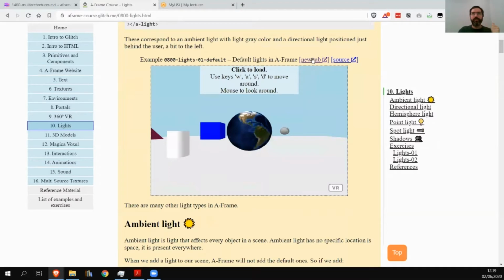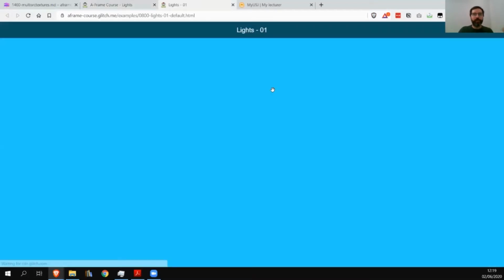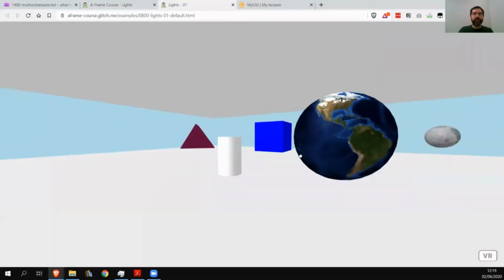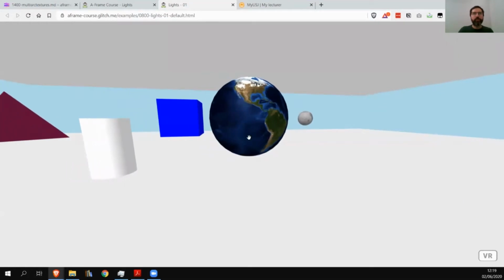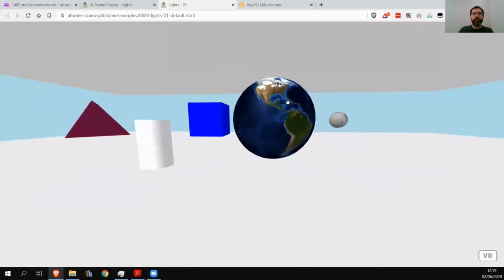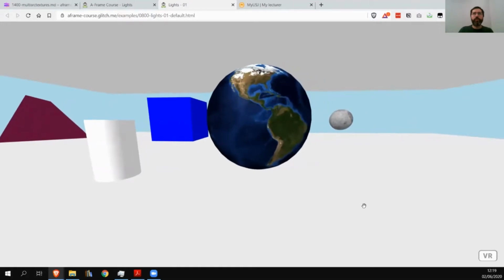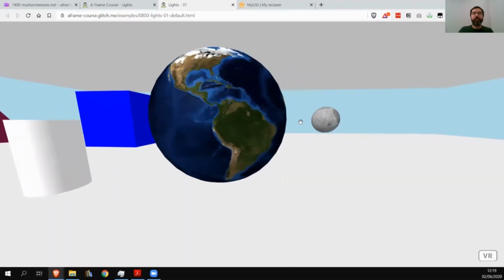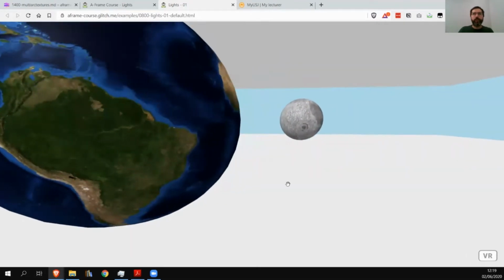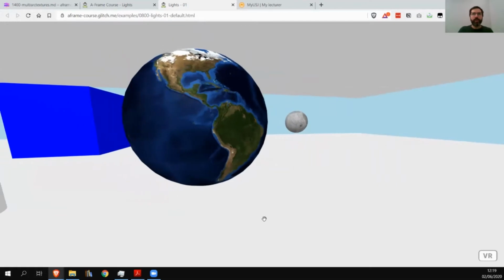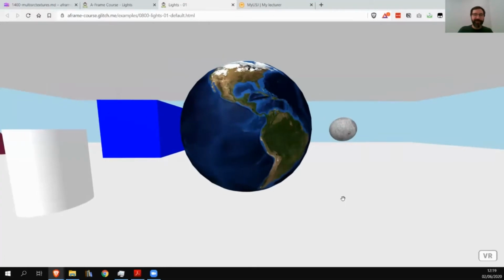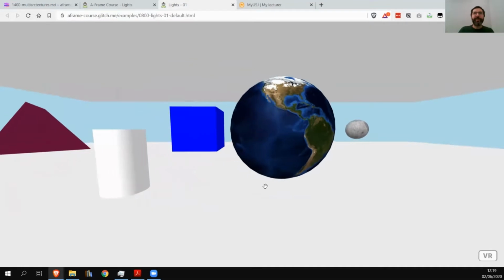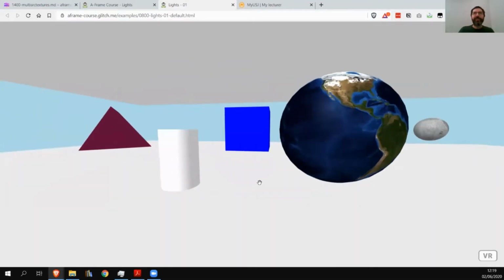So let's see this first example with these default lights. So this is a sample scene, and it's the same scene that I'll use to explain the different types of lights. So you see here two spheres with textures, one with a texture from planet Earth, the other with a texture that I think is for the moon. I'm not sure if the image file is exactly taken from the moon or not, but it looks like something that could represent the moon. So I just used it.